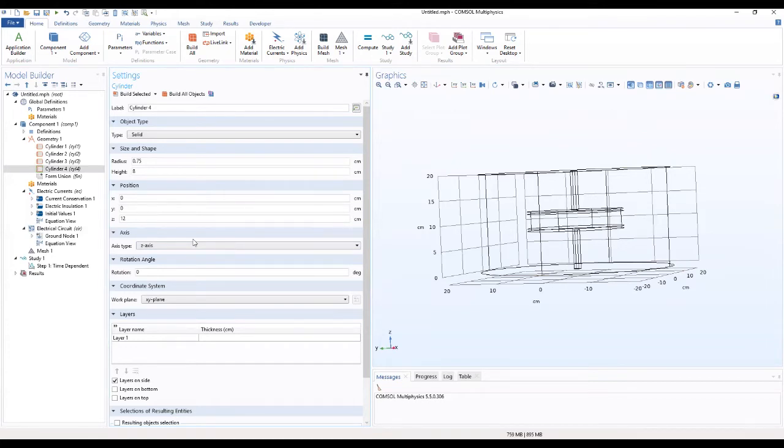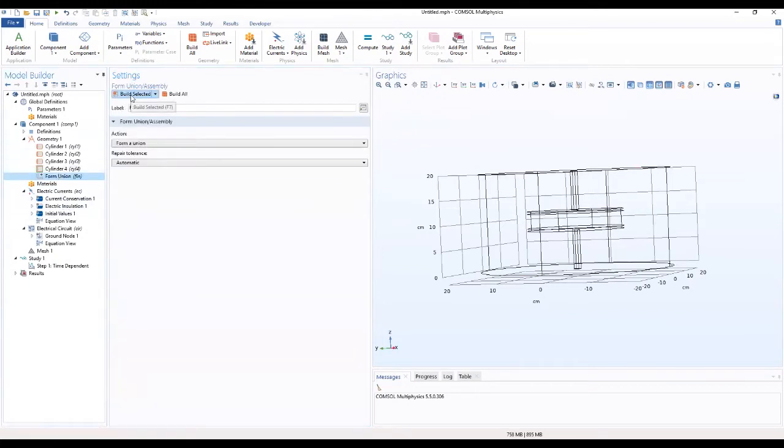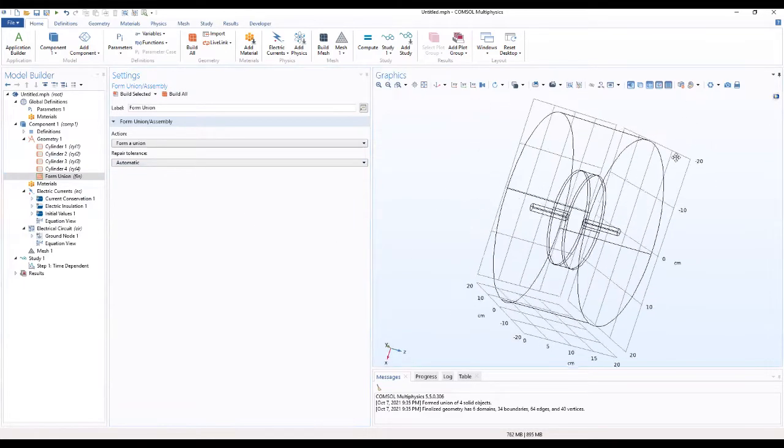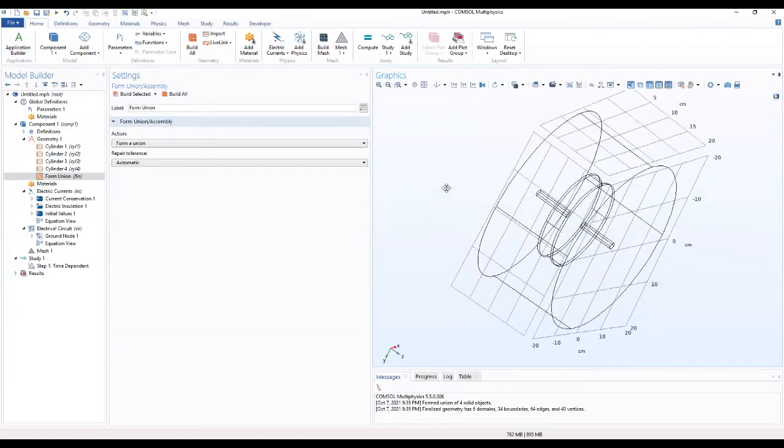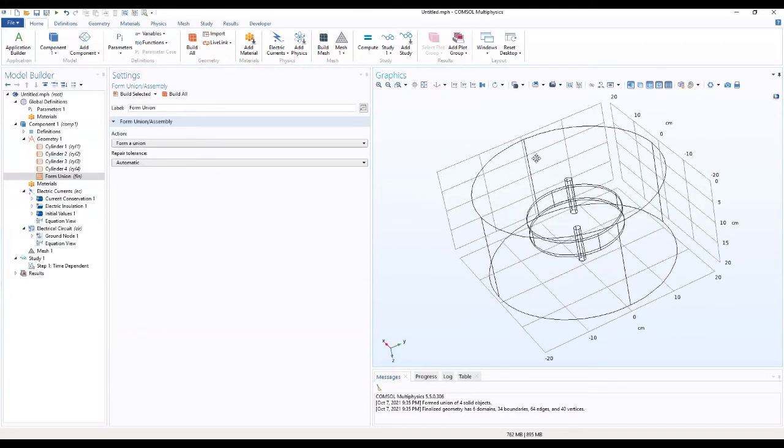After you build, you realize a similar one has been placed on top. Then we go to form union, then we build all. So it builds everything for us. So as you can see, we have our nice geometry in here.